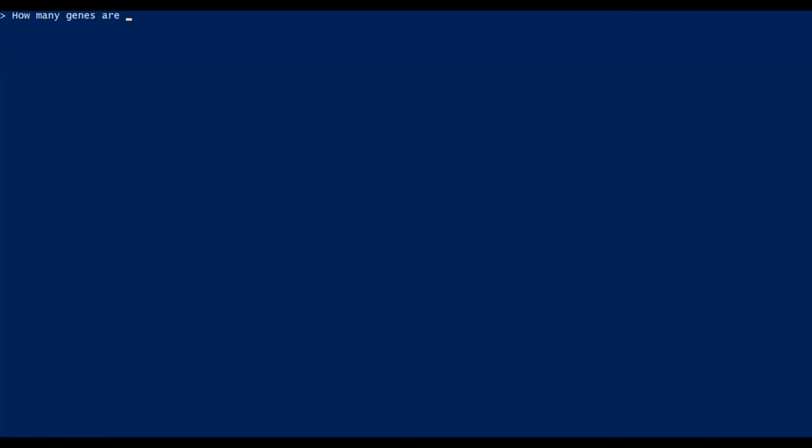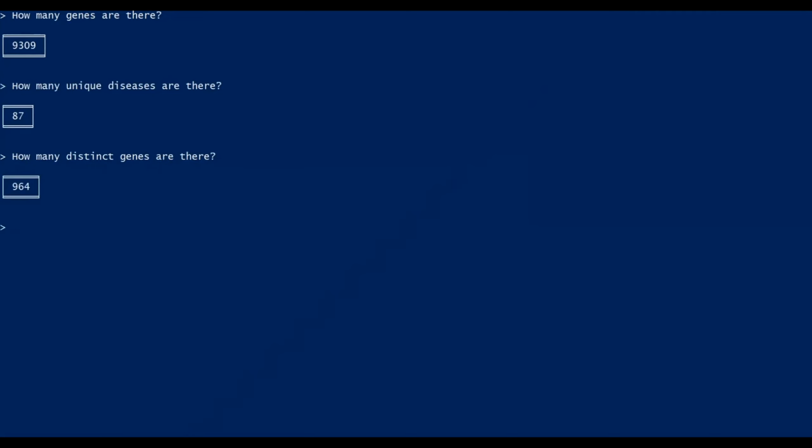Firstly, we can obtain some basic information about the data, such as how many occurrences of genes have been detected in the text and added to the database, or how many different diseases were found. We can similarly check how many unique genes are stored in our knowledge graph. And we can list them using a query like the following.